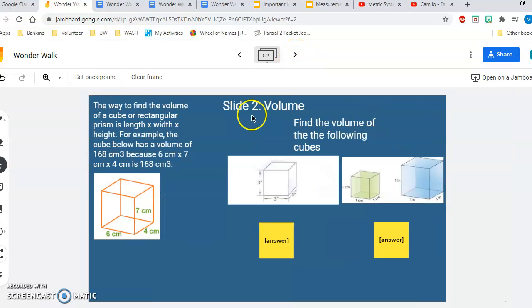This next slide has some math. I gave you an example over here on how this works. I think you have done finding the volume of a cube or a rectangular prism before in math, but if you haven't, here's an example. Then I want you to find the volume of the following cube. This one where the side is 3 by 3 by 3, and this one, both these pictures are 1 by 1 by 1. So 1 inch, 1 inch, 1 inch, or 1 centimeter, 1 centimeter, 1 centimeter. You can just put your answers in these 2 sticky notes.